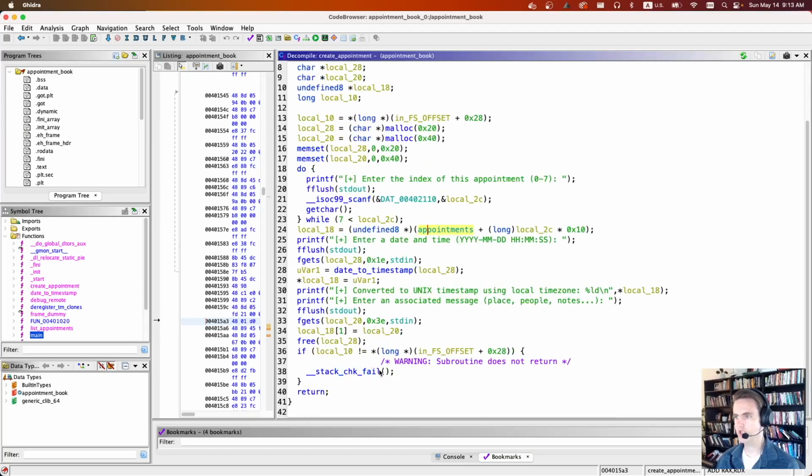What it's going to do is there's a global array of appointments, and we're allowed to select an index between 0 and 8, and we can put in a message, which will be a malloc, and a timestamp, which is just a Unix timestamp converted into an integer and stored. So the appointments array has 8 entries, and each entry is 2 8-bit fields, one for the description and one for the timestamp.